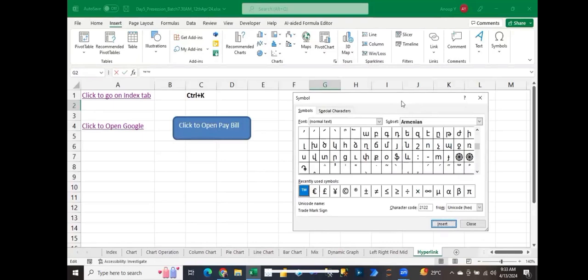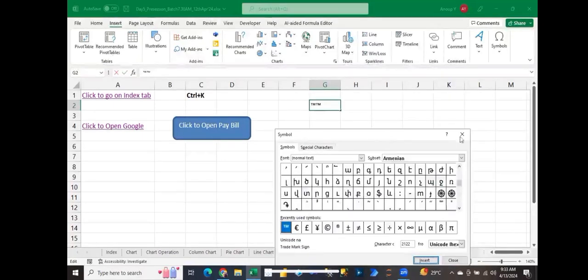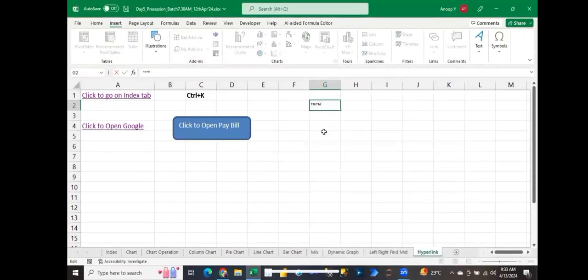Okay, so I have clicked on Insert. Now you can see I clicked twice. So look at the cell, you can see that the TM is inserted, right? If I write anything here, like CoachX, here you can see the TM will be written like this.